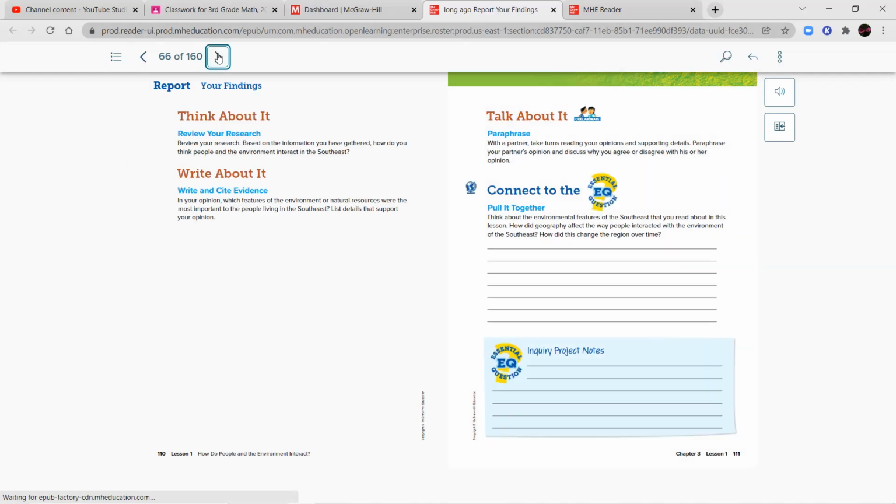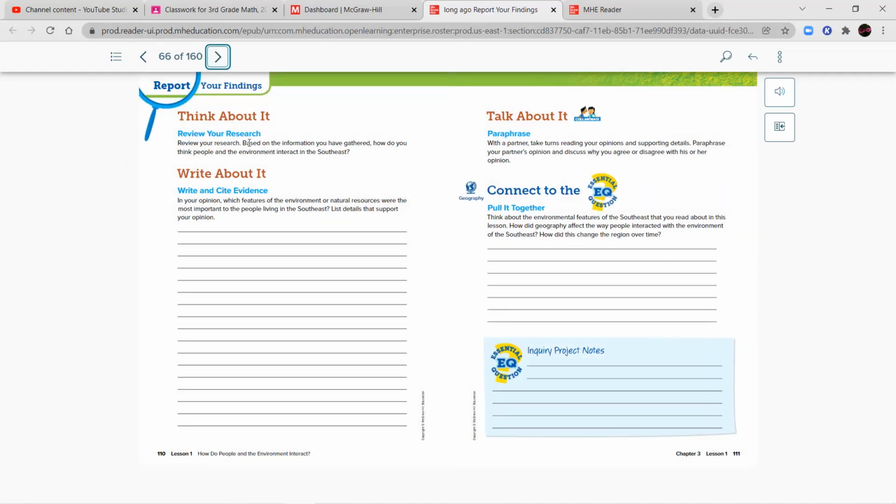Once you've completed this section, you can go into our next pages that have our writing section. So in the Write About It section, it says write and cite evidence. In your opinion, which features of the environment or natural resources were the most important to people living in the Southeast? List details that support your opinion.